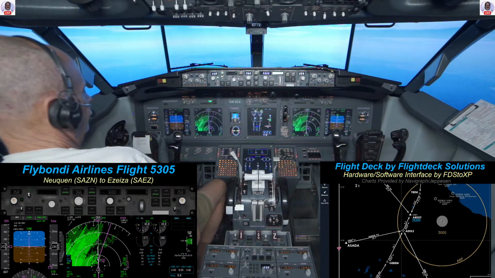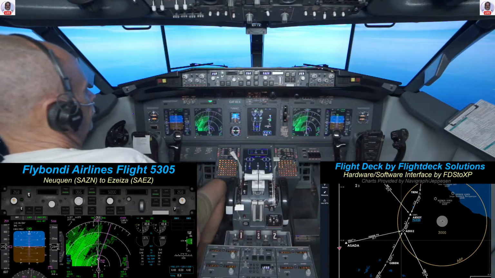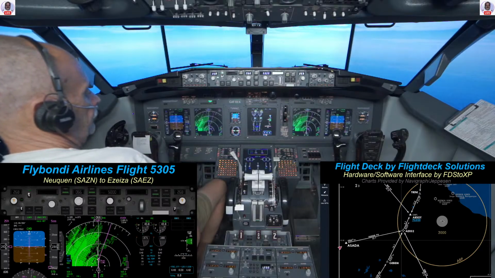American 1834, intercept the localizer and clear islet Zulu, runway 23 left approach.